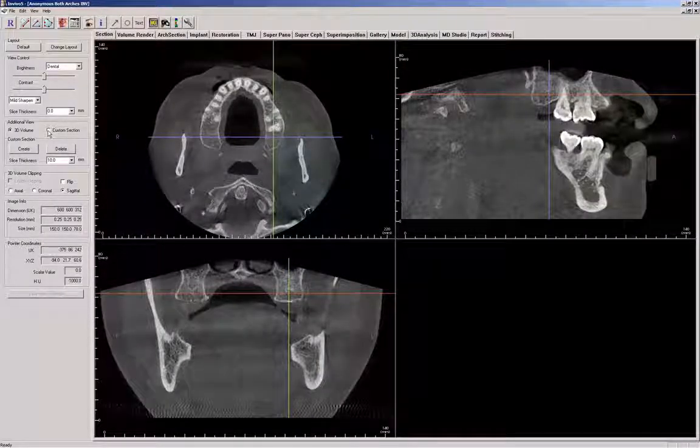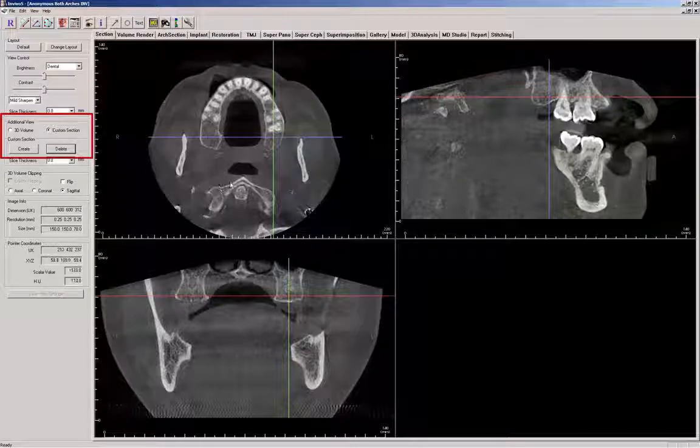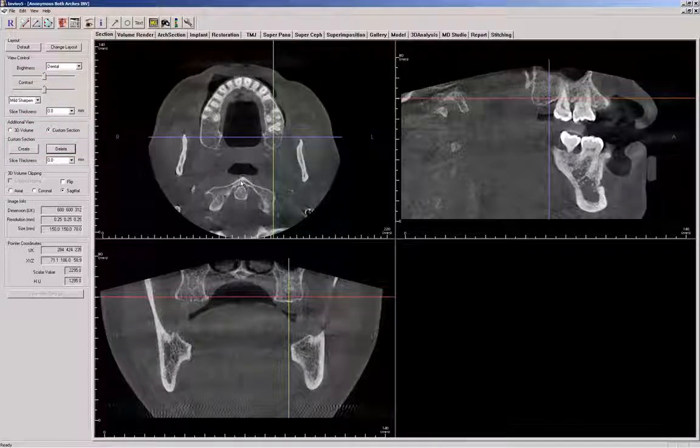A customized section may be created as a perpendicular or orthogonal slice to any cross-sectional view to better visualize anatomy along an axis. To create a custom section within a view window, begin by selecting Custom Section in the Control Panel, then clicking Create. I will scroll to the patient's maxillary implant site to demonstrate this. First, left mouse click a beginning and an ending point.